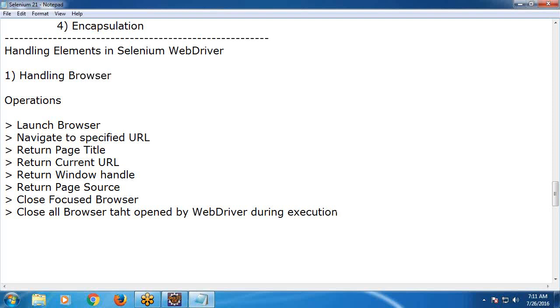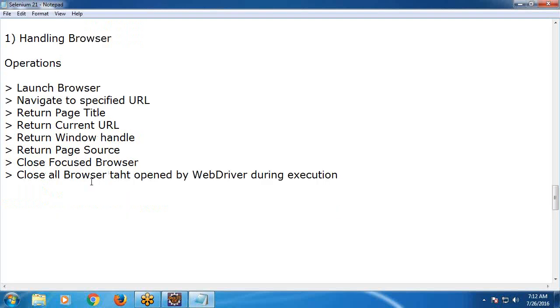Observe, Aarti, in UFT test automation, we can manually open browsers. But in Selenium, WebDriver only opens the browser, performs operations, and closes the browser. It doesn't recognize a user-opened browser, but UFT can recognize a user-opened browser. That is the difference. Continue, Krishna Chaitanya.